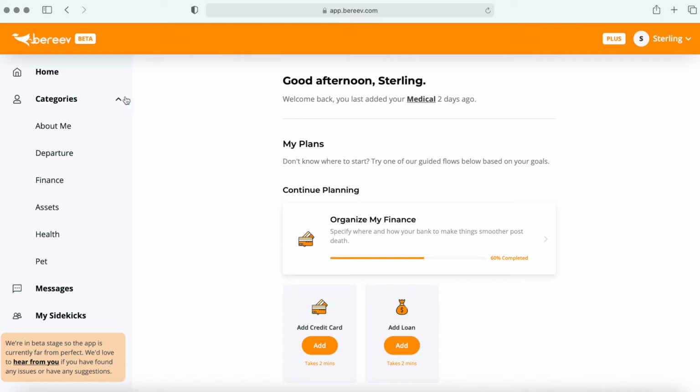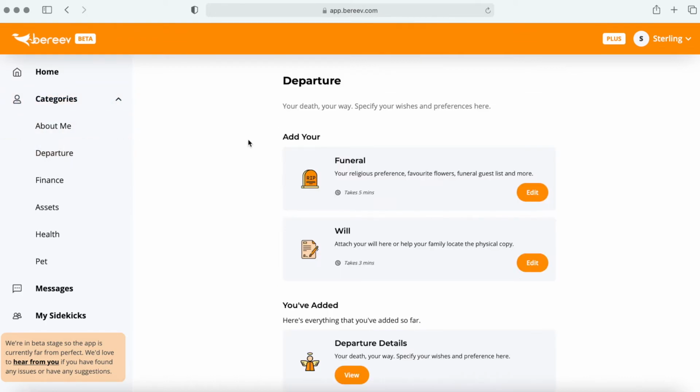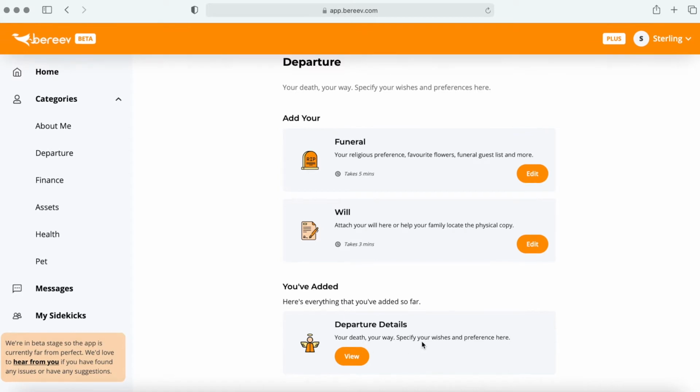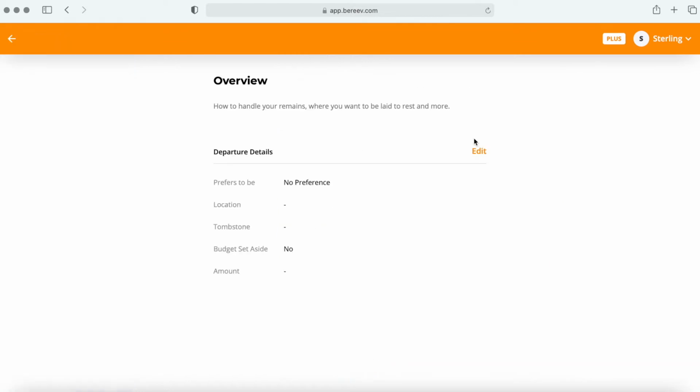So let's go to categories, and under categories let's go to departure. There are two things we need to complete here. The first thing is let's go to departure details. Departure details is where we can decide how you want your family to deal with your body. So let's click on that.